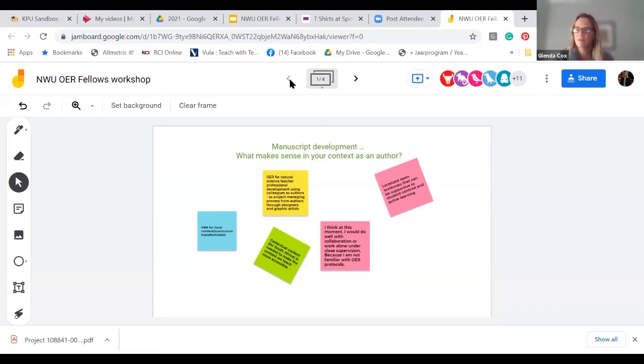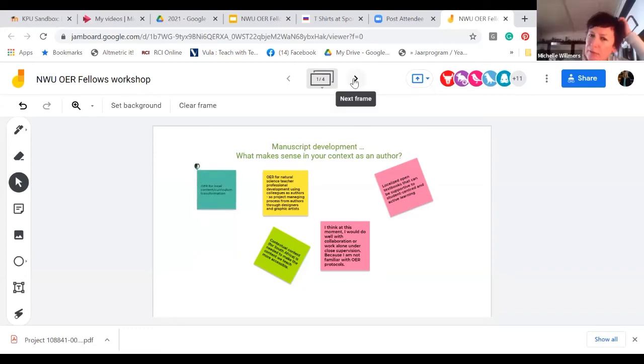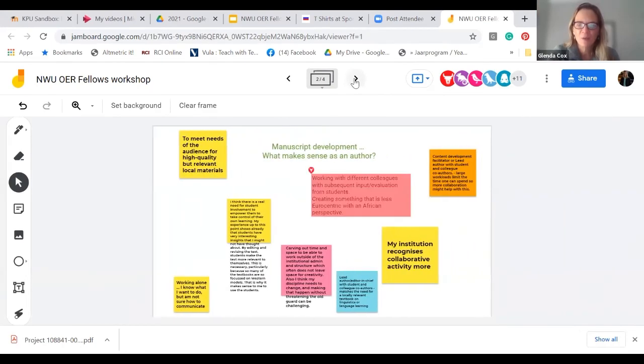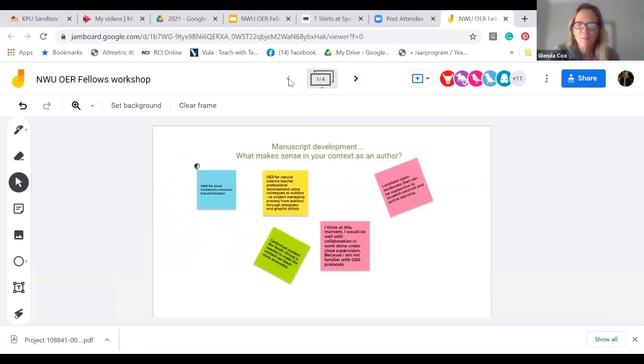Okay, Michelle, I don't see any more. You're welcome to keep typing if you have a comment that you would like to add to any of the frames. Michelle, you can see my screen, or you've got your Jamboard up in front of you, I presume. Yes. So where do you want to start? Manuscript development, what makes sense in your context? I think people have generally interpreted this in your context as an author.